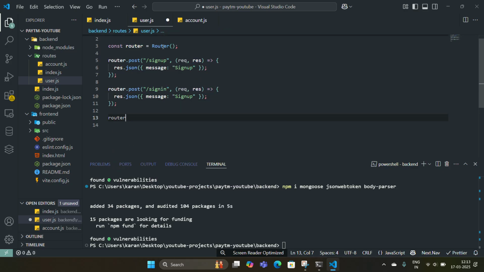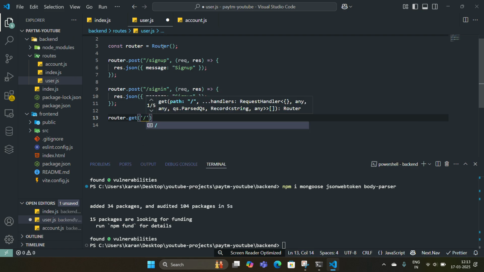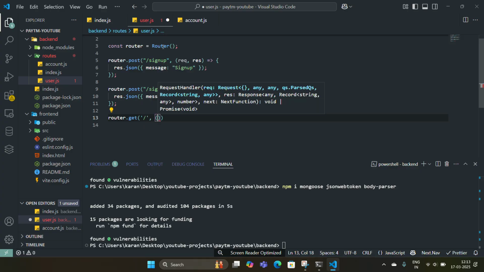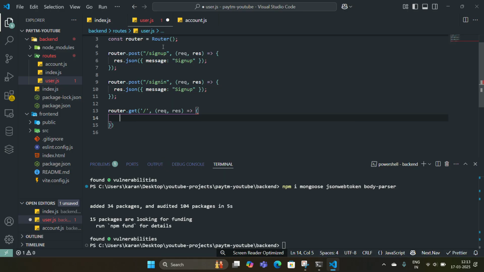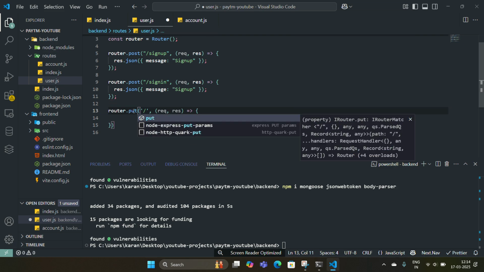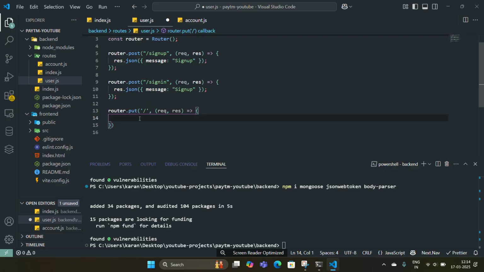Then we have another route called, let's see what is it, req, res, and this is to update the user. Okay, update the user.